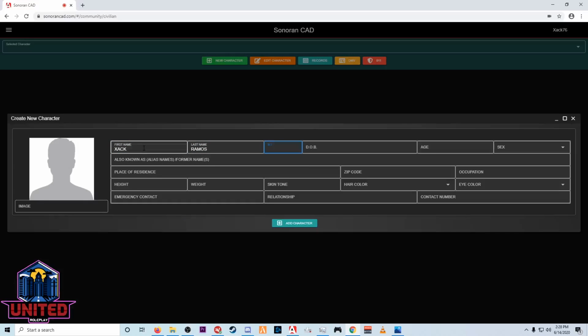First name, last name, middle initial. Some people don't have a middle name. This is a required field in the create a character. So all you need to do is just put a random letter. It doesn't matter what you put. You don't have to give your middle name. So that shouldn't matter. You can only put in one letter anyway.